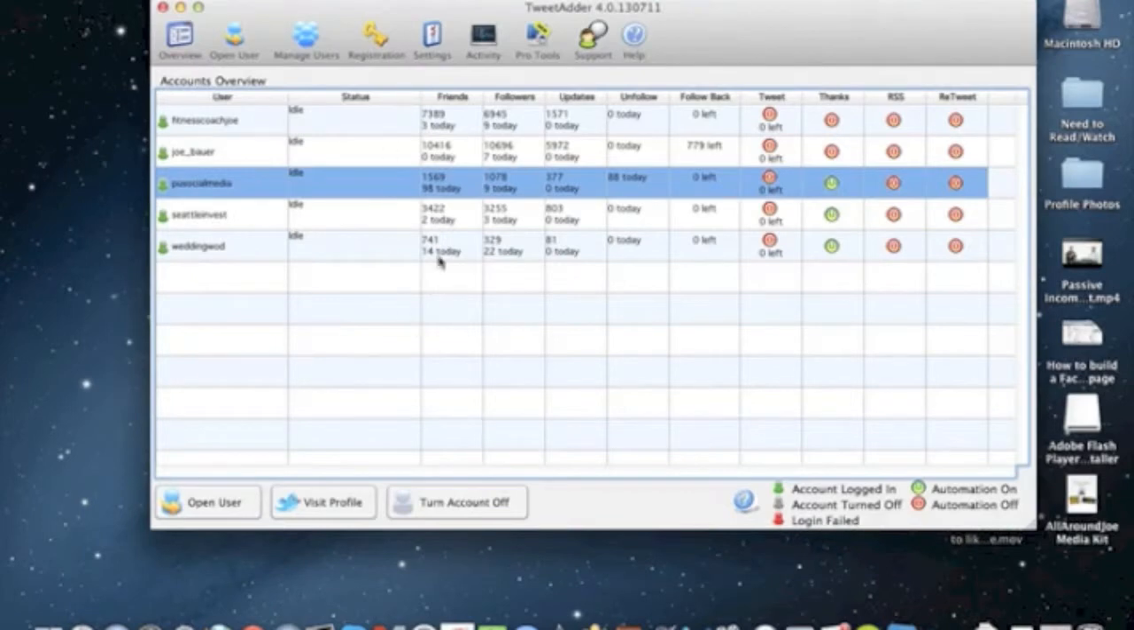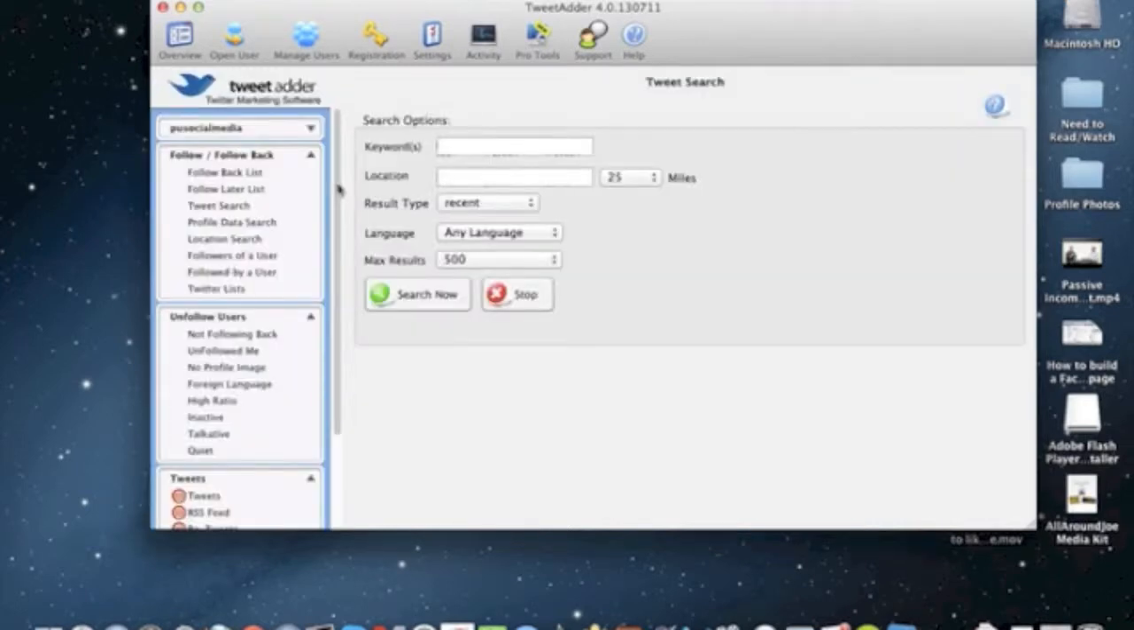So here's Twitter profiles that we have up. We're using 5 of the Twitter accounts, and if I click on my Power Up Social Media here, this is how it looks. You have all these options over here on the side: follow back list, follow later list, tweet search, profile data search, location search, followed by user. You have all of these options, and you can get into them as much as you want.